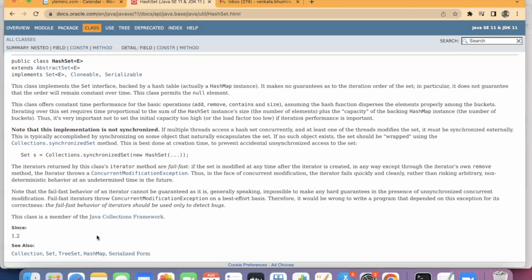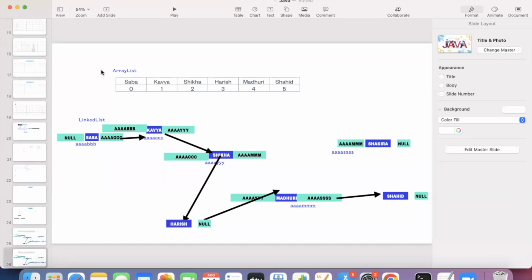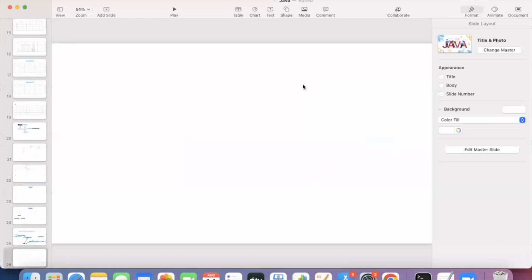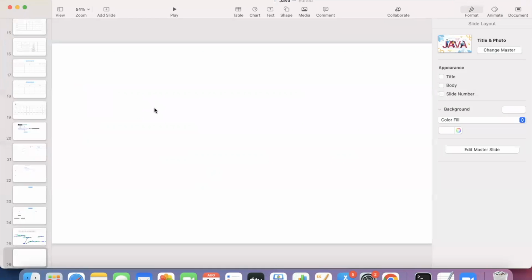Let me take another PPT and explain it to you guys. Hash set works on a hashing algorithm. As I said, Hashset is one of the subclasses of set, which we are trying to learn today. The underlying implementation is based on the hashing algorithm. So how does it work? What is a hashing algorithm?